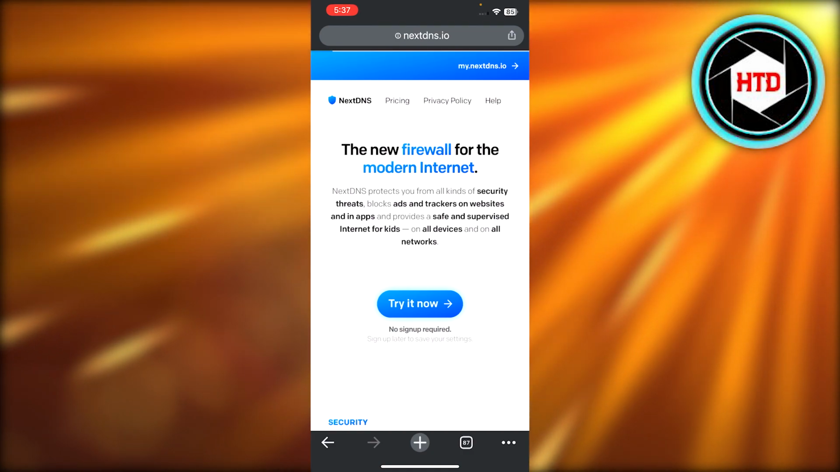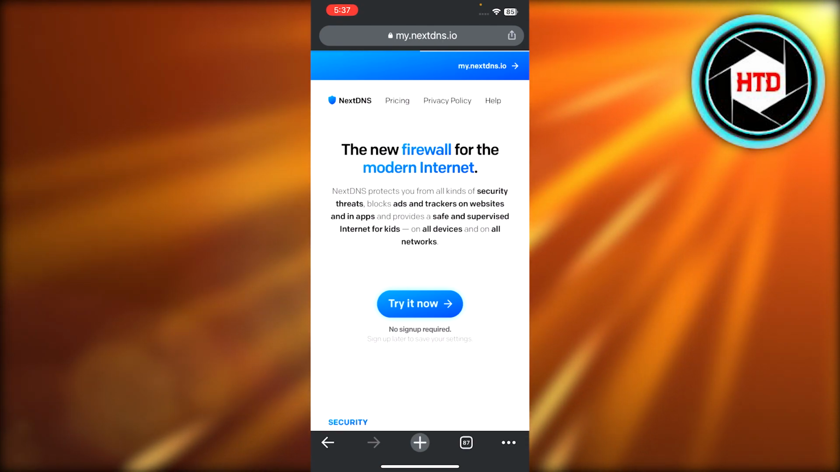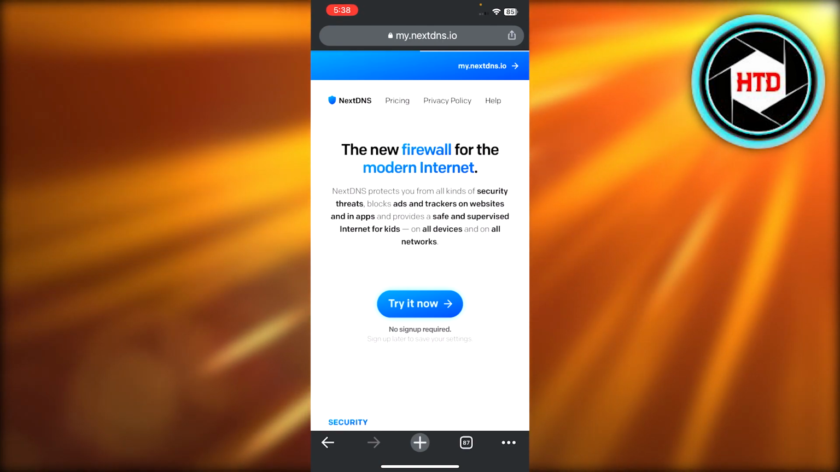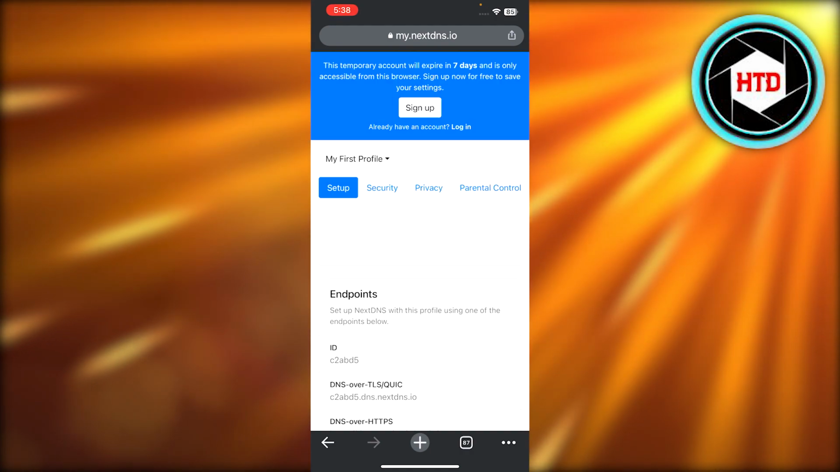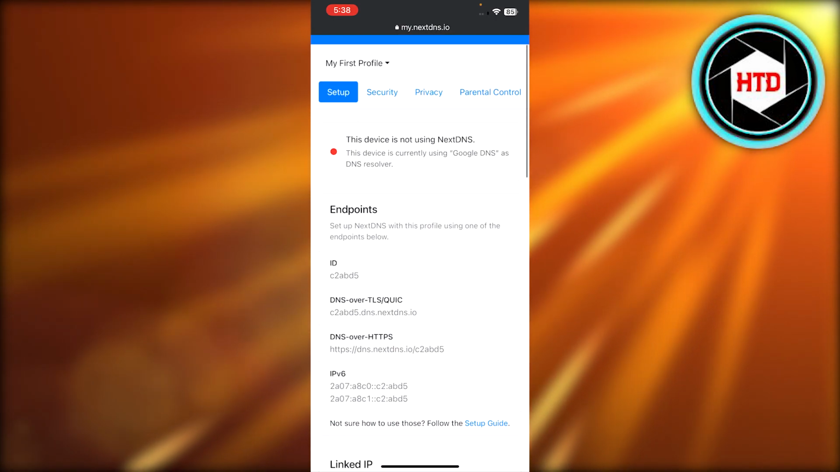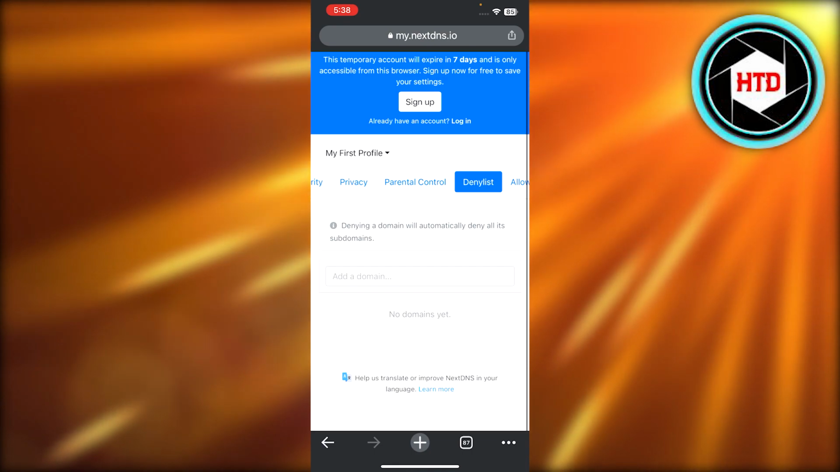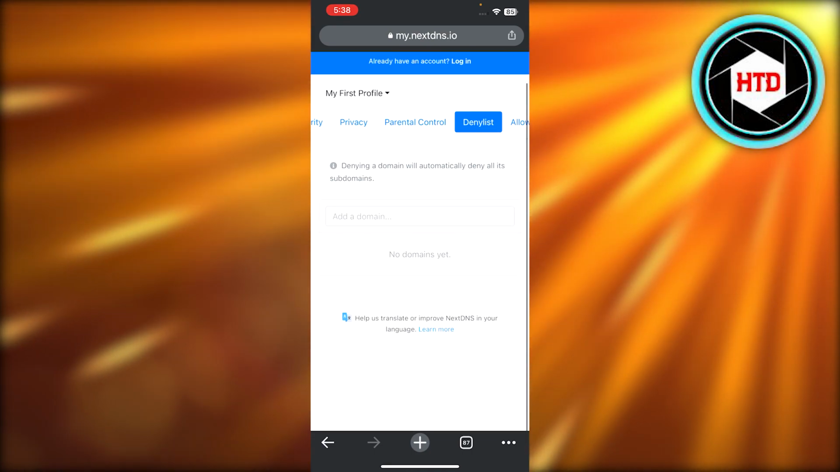Once you click on try it out now, it will allow you to paste a link that you want to block. This works for Chrome and you will be able to block ads and more. So you can see here we have profile, you can see setup, security, privacy, and parent control. And then we have denial list here. So you have to go to denial list within your NextDNS.